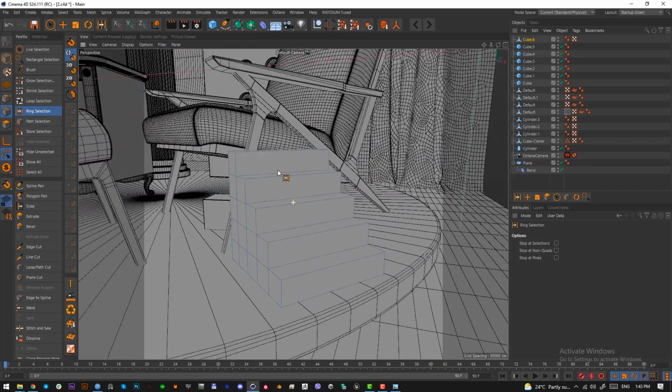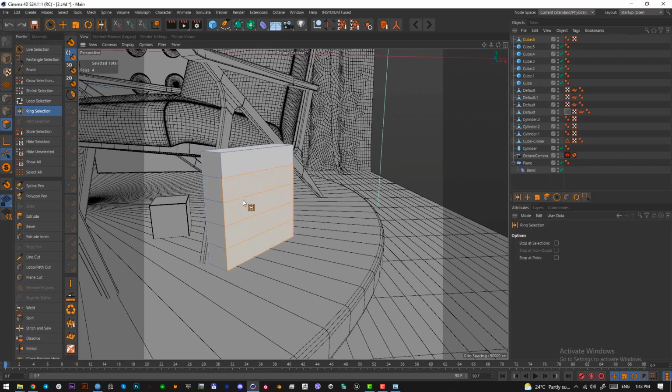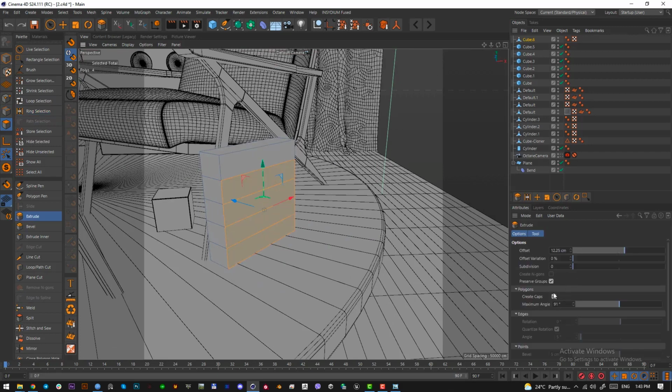Okay, we actually didn't do this correctly because we forgot to remove caps while extruding. Undo everything. Okay, now let's repeat it. Press D to extrude, but make sure create caps is unchecked so that it won't create double geometry.